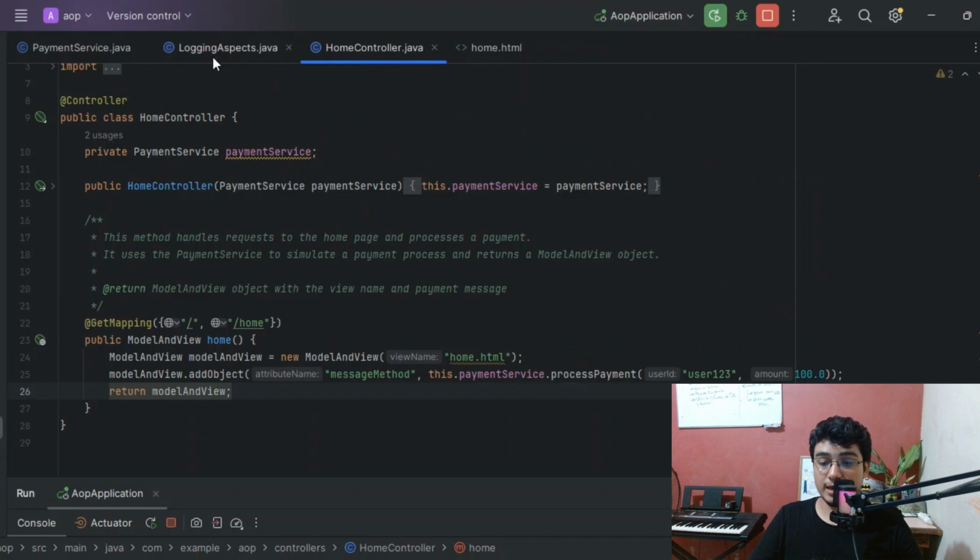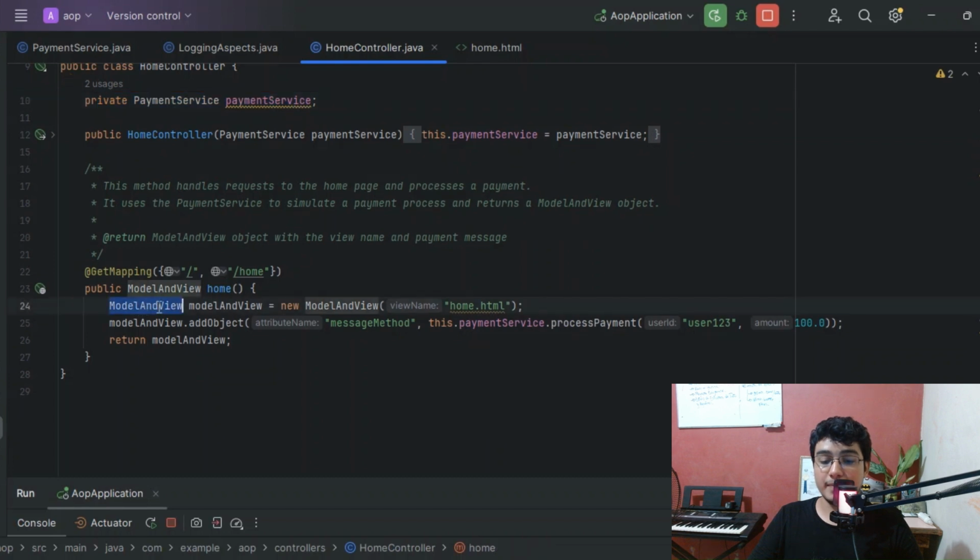And another thing that I want to show you is that I have a controller class here, and the only thing that I do here is make a model and view object, and then I just return what the payment service's process payment method returns to me. I pass the user 123 and the amount of money it requires as parameters. So I am going to be executing it again because I had to prove that this functioned very well.